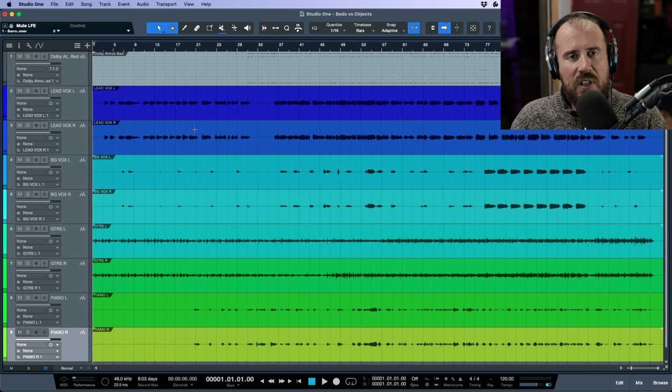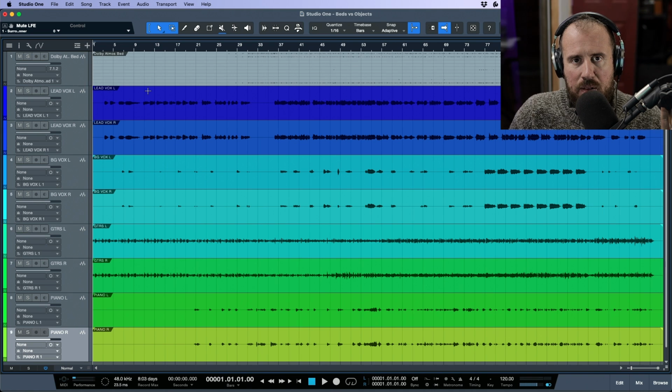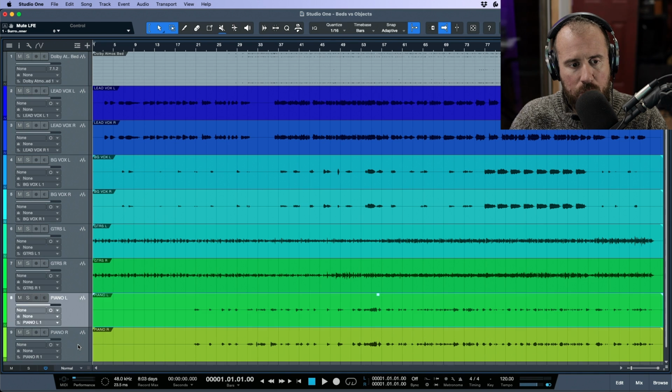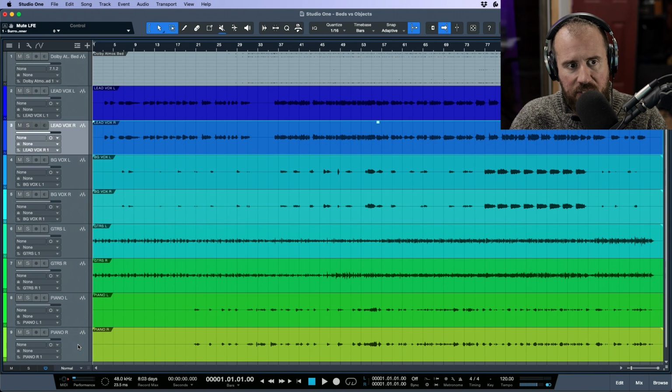But those stereo stems were objects where we used the object-based panner. They were part of a stereo file, but we were using object-based panning. So what happens is these end up getting separated. So for these, we have 1, 2, 3, 4, 5, 6, 7, 8.